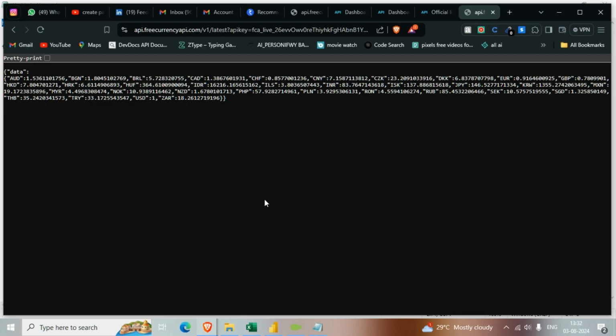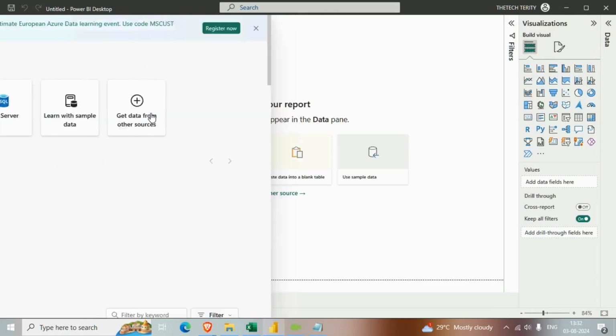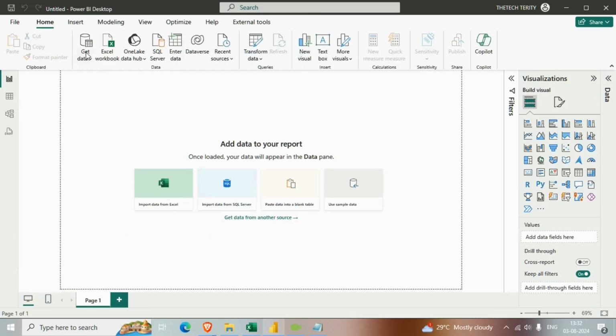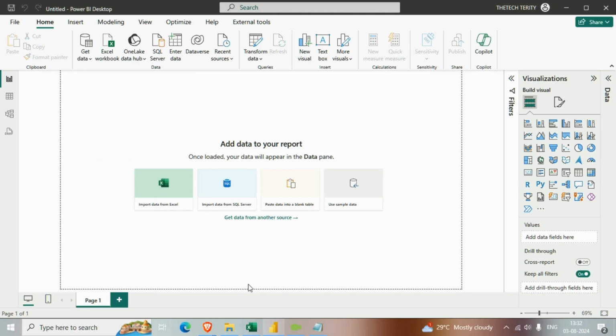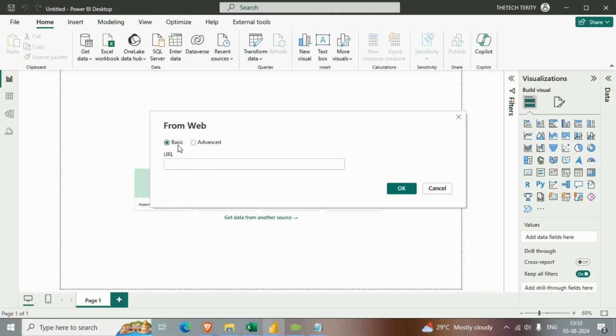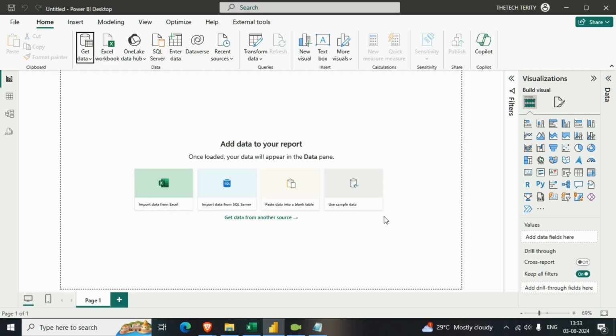So I'll go to Power BI and click blank report, and I'll get the data from the web. I'll paste the URL that we have here in the basic settings, and I'll hit OK.